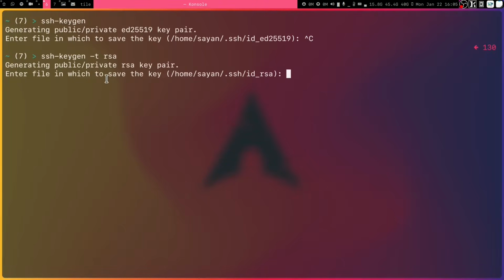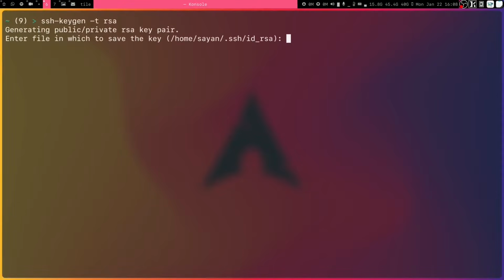This will ask you where you want to store the key. By default, it's stored in your own home directory inside the .ssh folder, and it is given the name id_rsa. You can give a different name or a different path, but by default this is the path which will be used. So you can simply press enter, and then it will ask you for the passphrase.